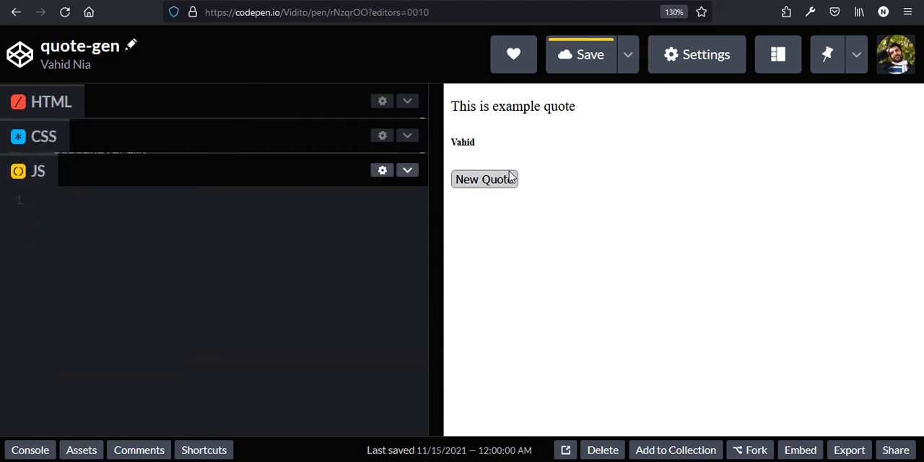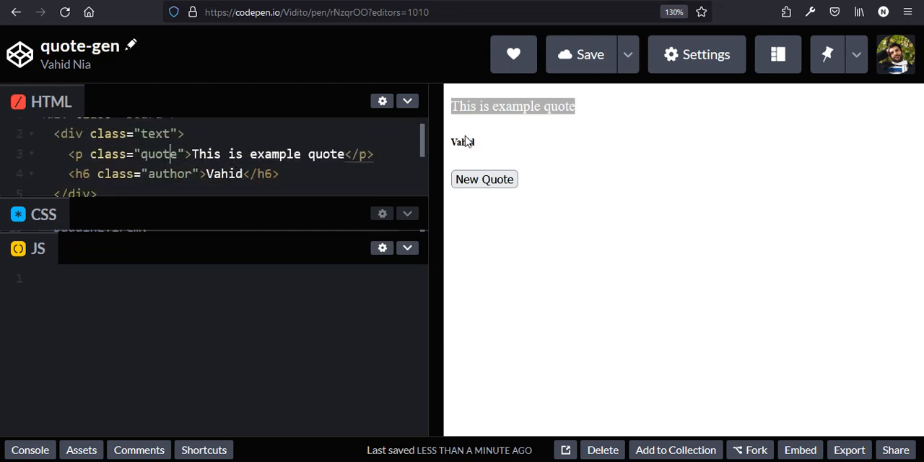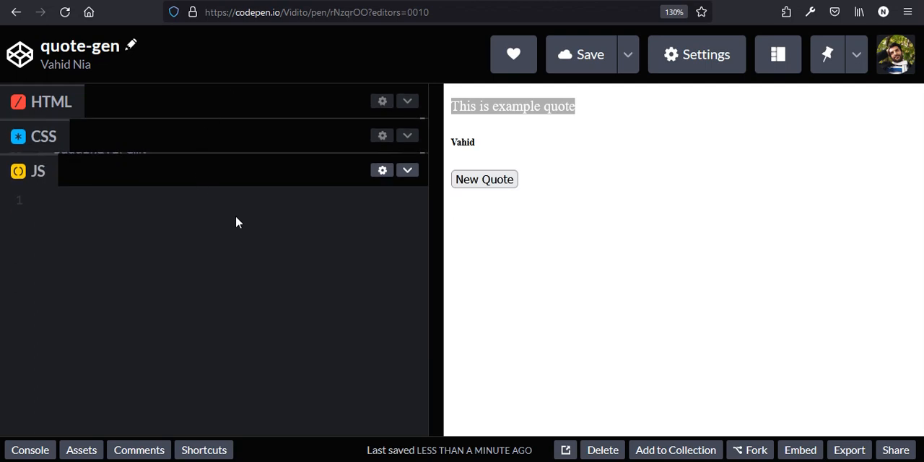So in order to work with these, we are going to replace this with quote, replace this with author, and this is going to happen when I click on this. So these three elements, we should target them here in our JavaScript. What are these elements? This is a class quote, right? This one is class author, and the button is class btn. So let's grab them and save them inside variables.